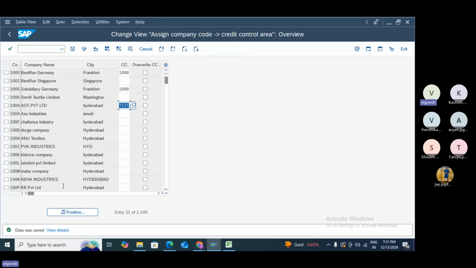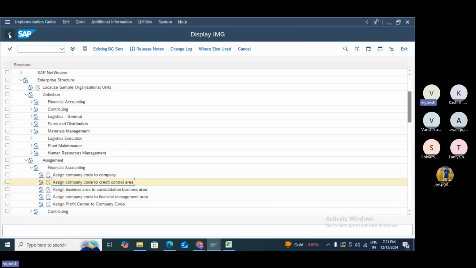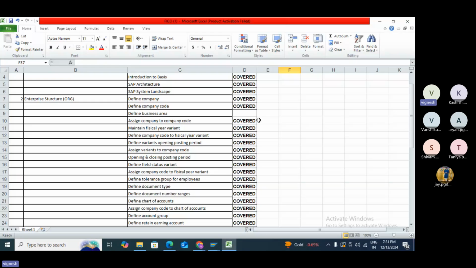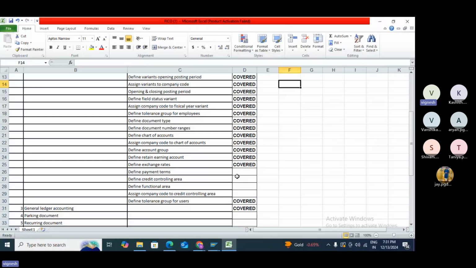Okay, I'll reset it by deleting this. So every time you do that assignment, please reset it. Otherwise, it will be a big problem for others. So what have we faced in the customer invoice? Same like that. So this is done. So I covered this business area, credit control area, assign credit control area. So this all is covered.